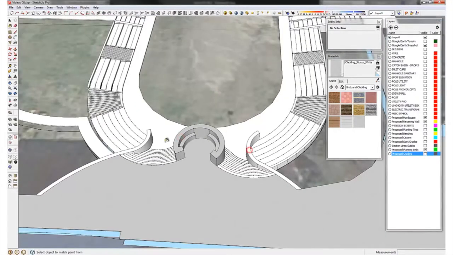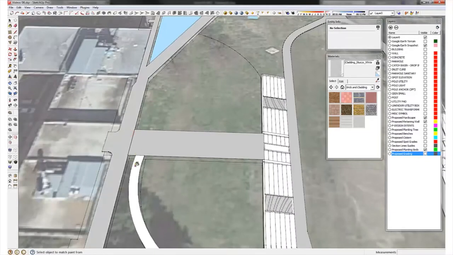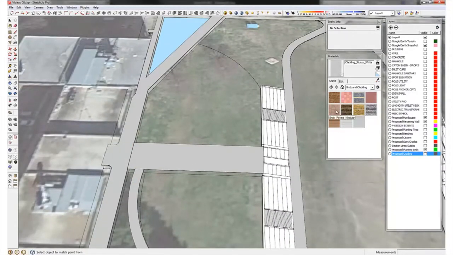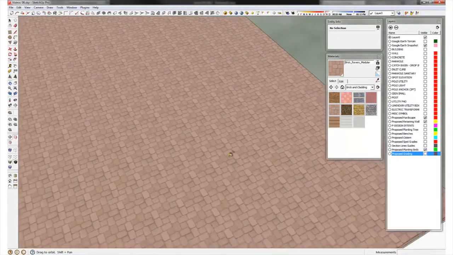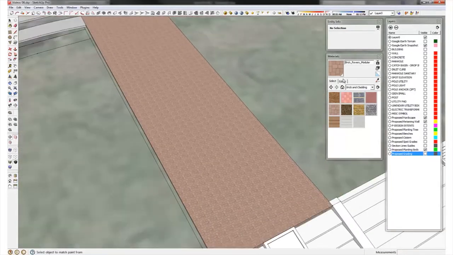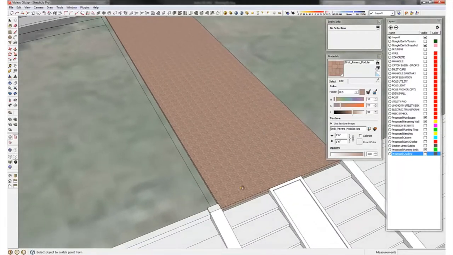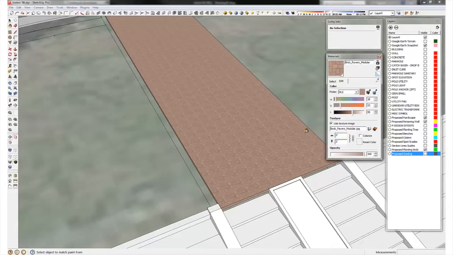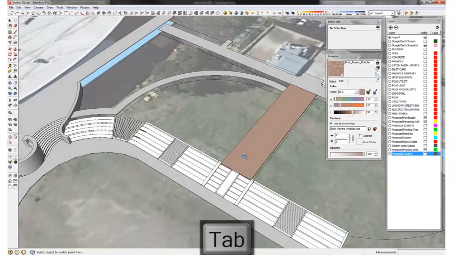So here you can just kind of go over, or if you would like to give it some sort of pavers, you can do that as well. And if you think it's just repeating too many times, meaning the bricks are too small, you can actually give it a different size so that they're generally more increased in size.